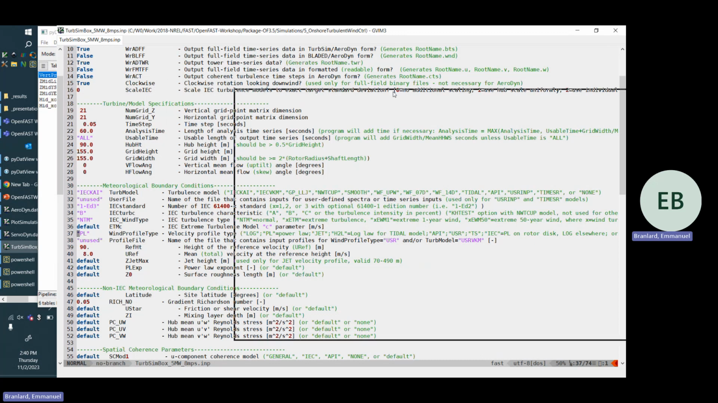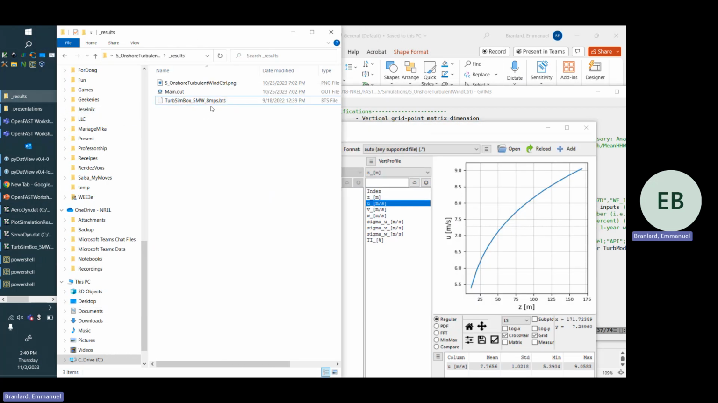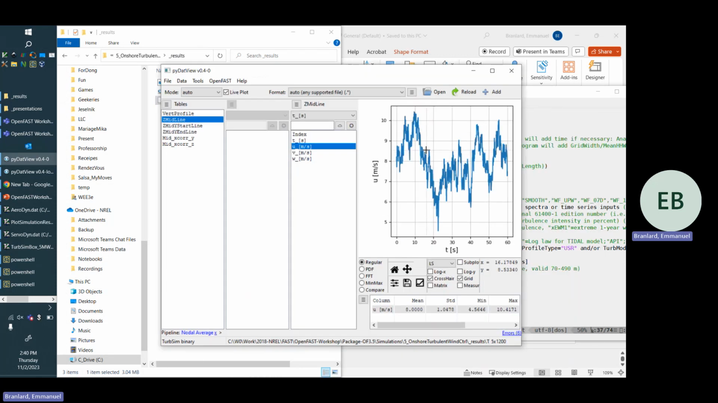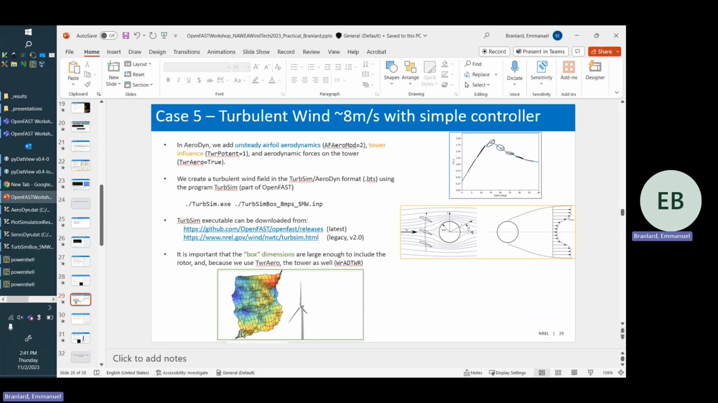But if you run TurbSim on this input file, you'll get a BTS file, and this BTS file has the turbulent wind in it, and it's a 2D grid with the turbulence as a function of time. I cannot display it with PyDatView, I can only display the velocity at the middle of the box, for instance. But it is a 2D grid. It would look something like this, right? For every horizontal point and every vertical point, you know the time series of the turbulence.